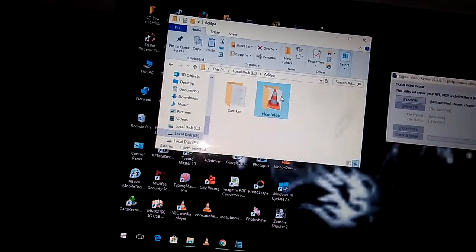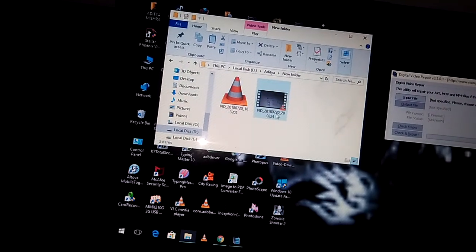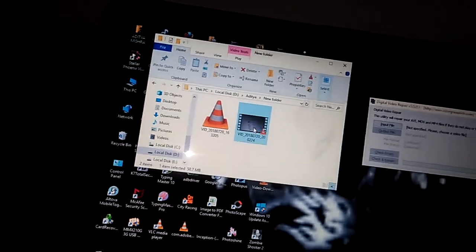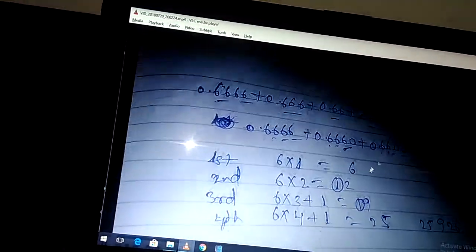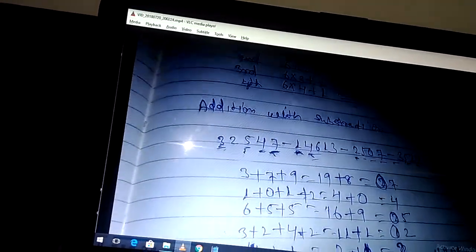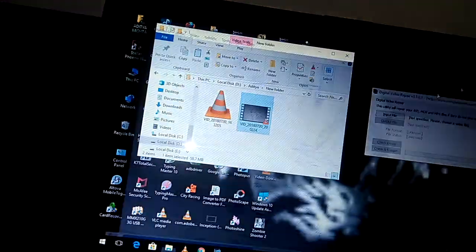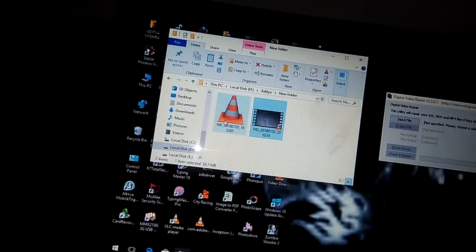Okay, here the new folder is open, and this is the working file. You can see this is a working file that I captured with the same camera, same phone, and the same thing, and this one is not working. You can see.